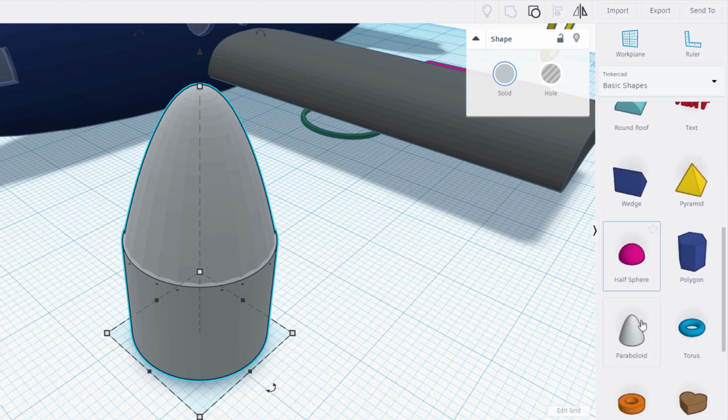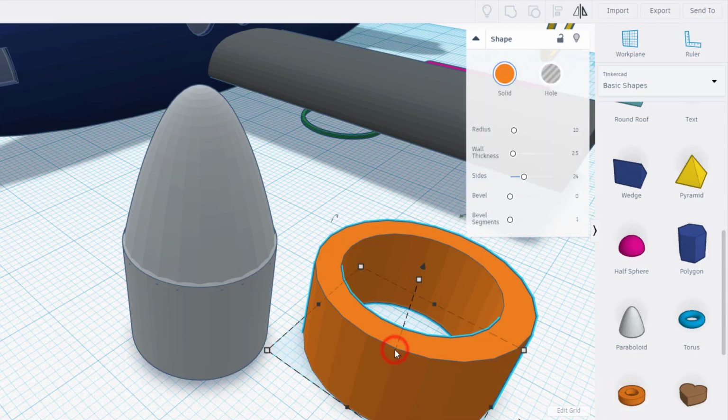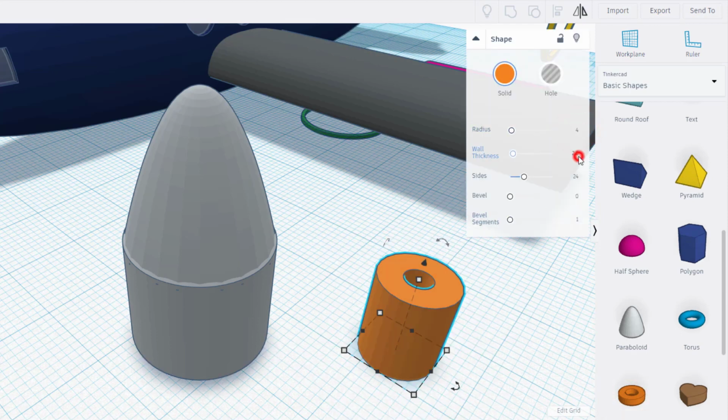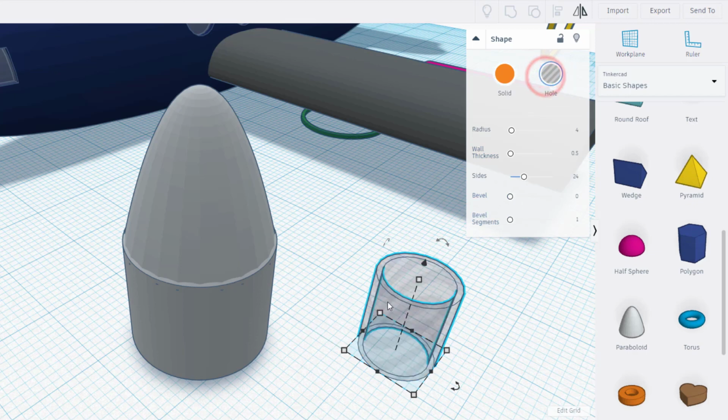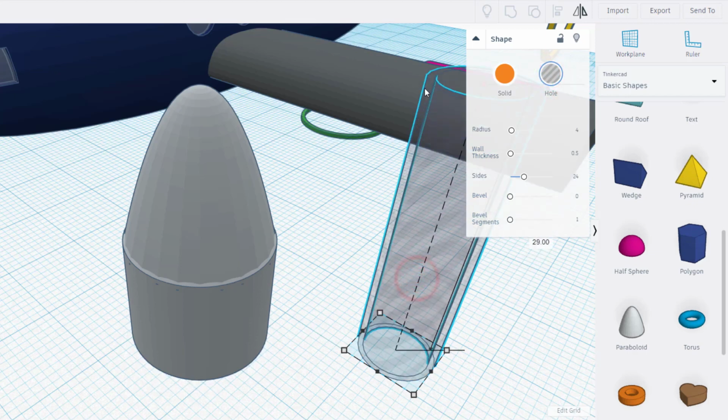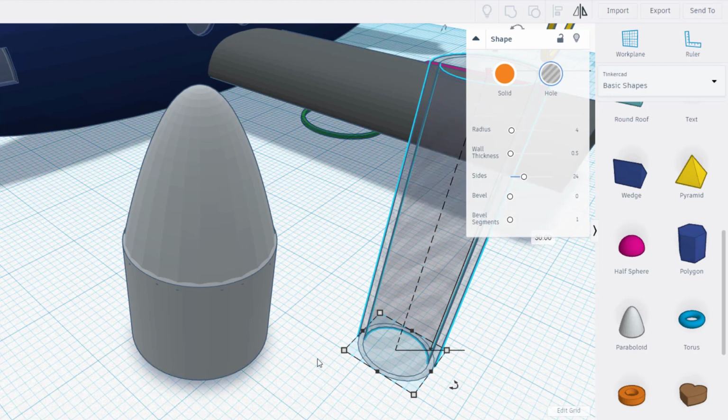We want to find a tube. I need you to set the radius to 4. And I need you to set the wall thickness to 0.5. Make sure you remember that decimal. We're not messing with any of the bevel, but we want to make it a hole. And we want to make it really tall. So notice it is bigger than our other shape.